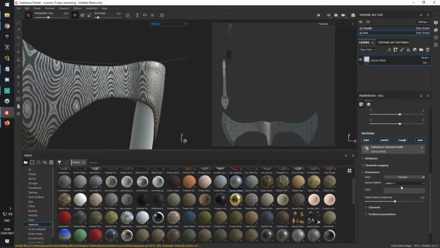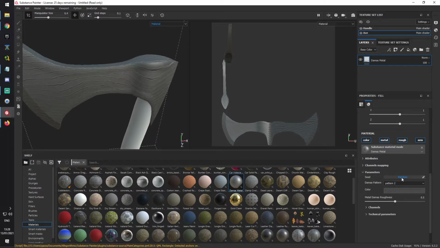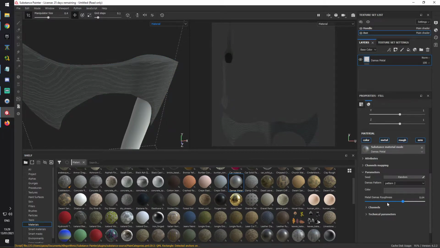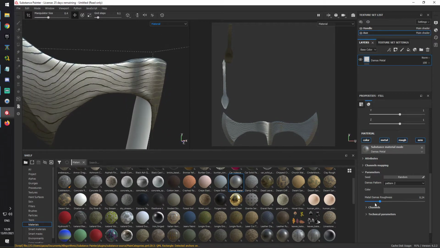We can change the Damascus pattern because it's got a couple of different ones, so maybe find one that works better for you. You can randomize it as well. Some of these materials do have randomization options, so if they were built in Substance Designer, there's an option that might allow you to change the way the patterns are. You can change how rough the material is, or make it super rough or super shiny. It doesn't really matter. I'm going to go for something a little bit shinier, like that.